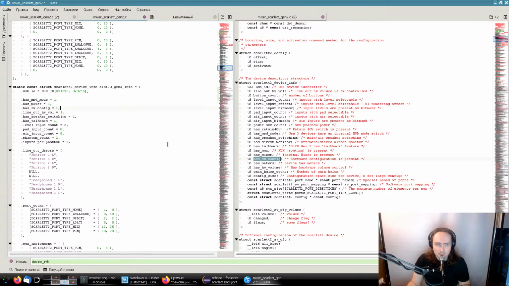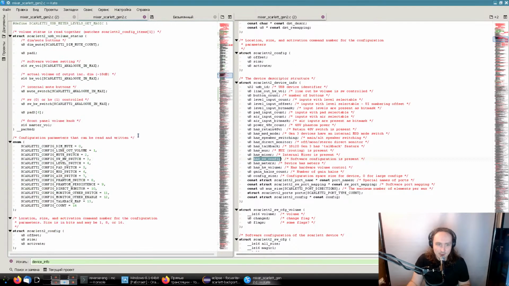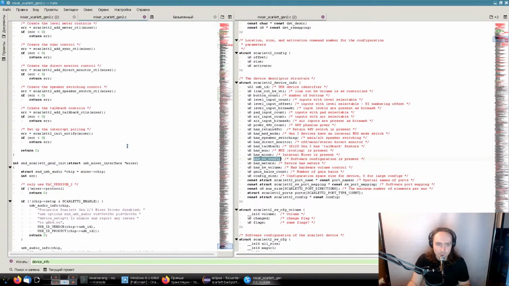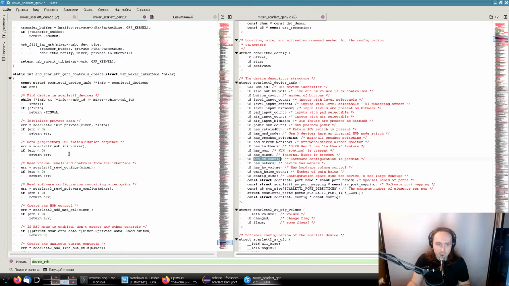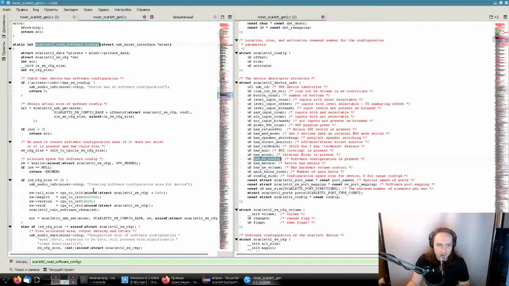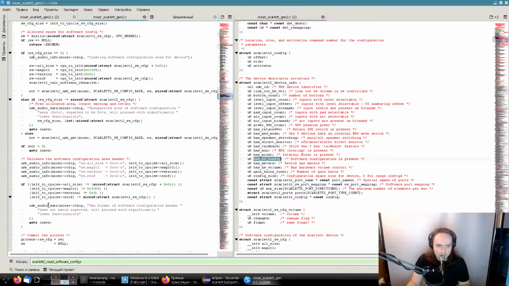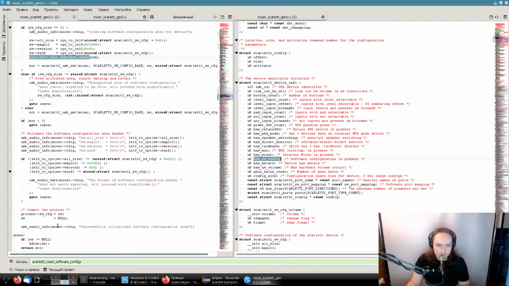So we have added the software configuration flag, we have added the function, we have added the call that will allow us to read the configuration space, and we need to check if we have a dump of this configuration space. I think there is a dump. Scarlett calc software checksum. The format of software configuration header doesn't match the expected one. Will proceed with significantly lower functionality.